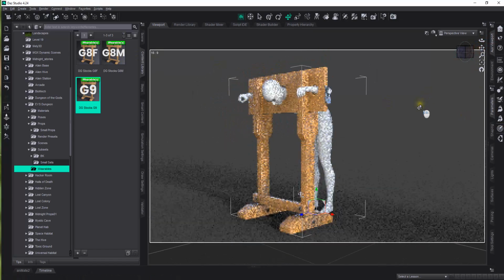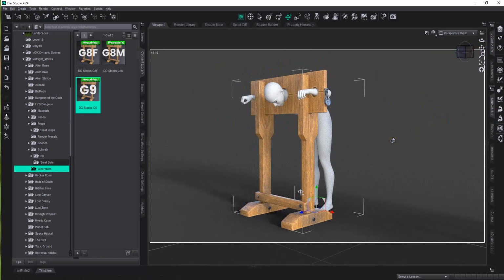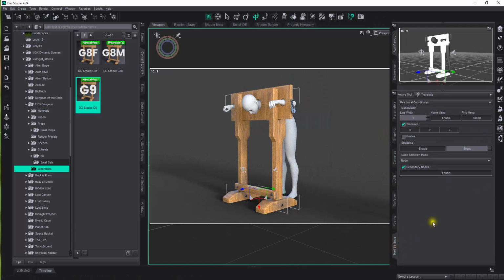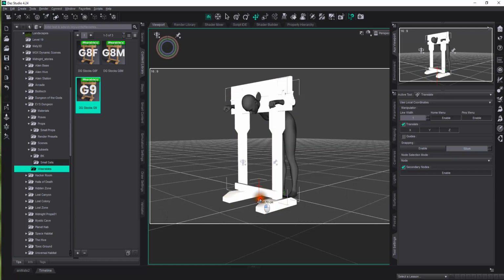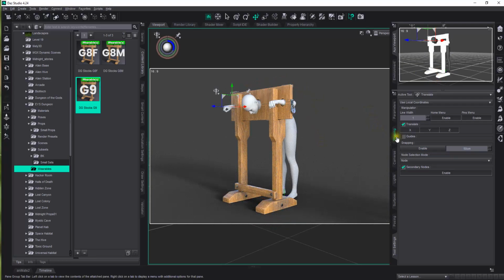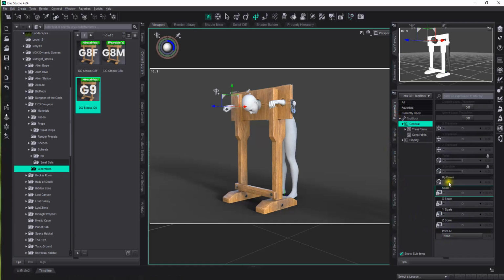I've got adjustment dials, so if you have just another character in there, you can... oops, we'll turn off, to do this we need to turn off the snapping for a start. So you can move this up and down. You can also open the stocks, obviously.